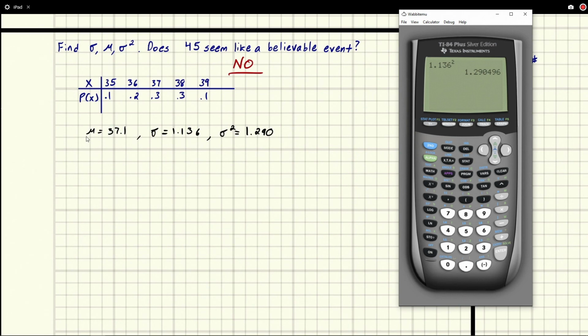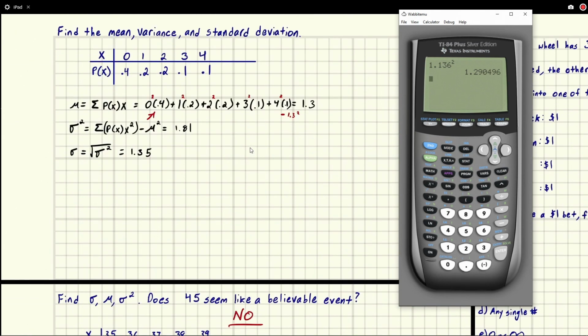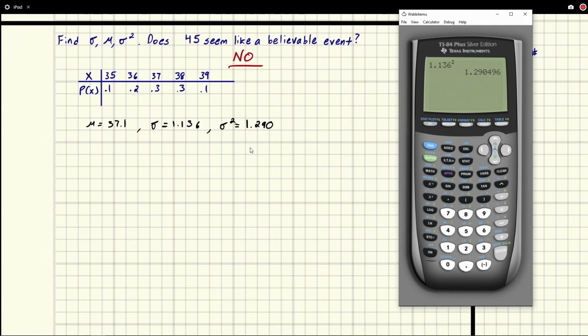Extremely fast to do. The only downside to this is there's not really any work to show. So some professors insist that you show the formulas and write them out. So you could use this as a way to double check your work. Again, we've done that in a couple previous videos. So this one's just how you do it in the calculator.